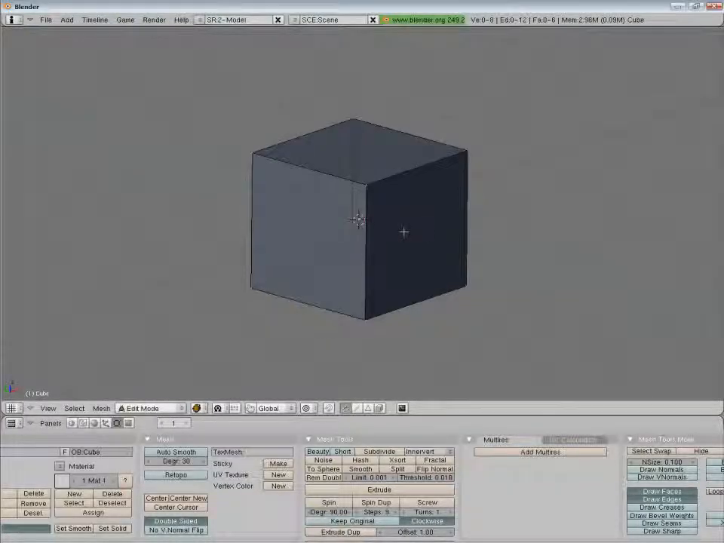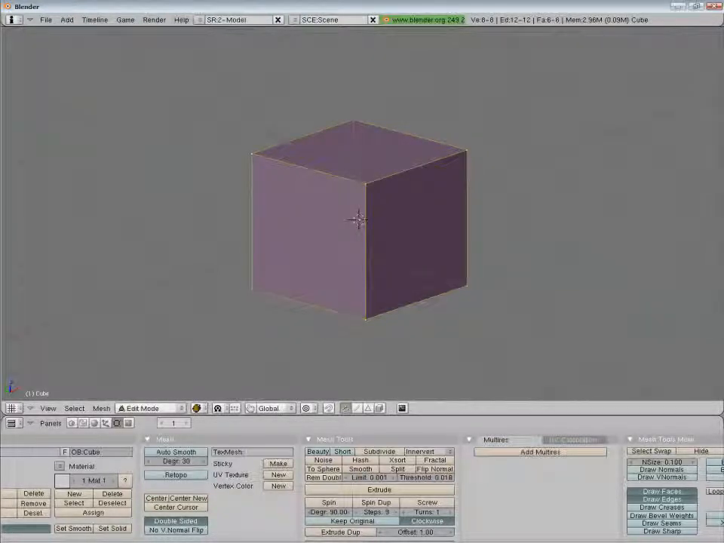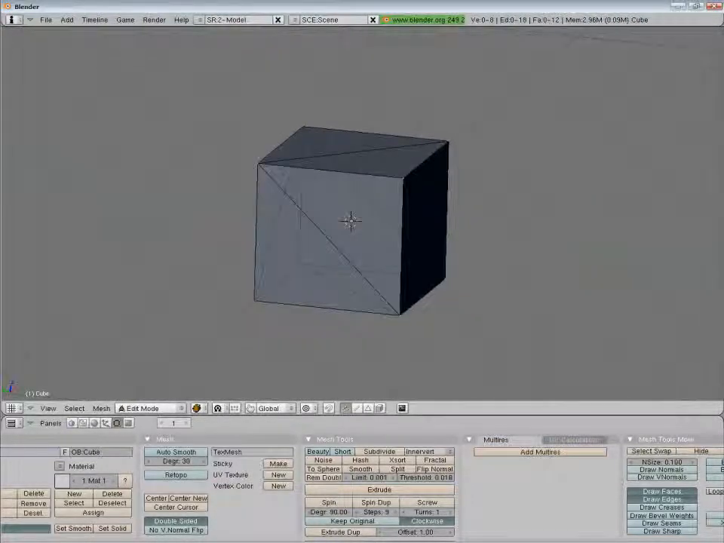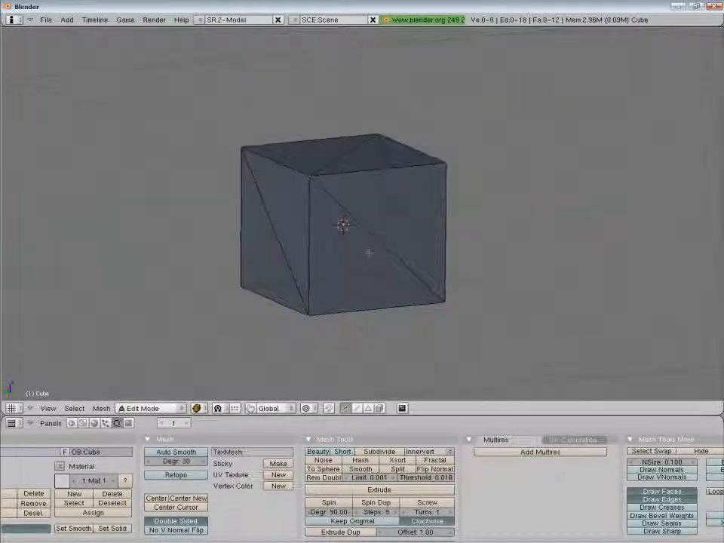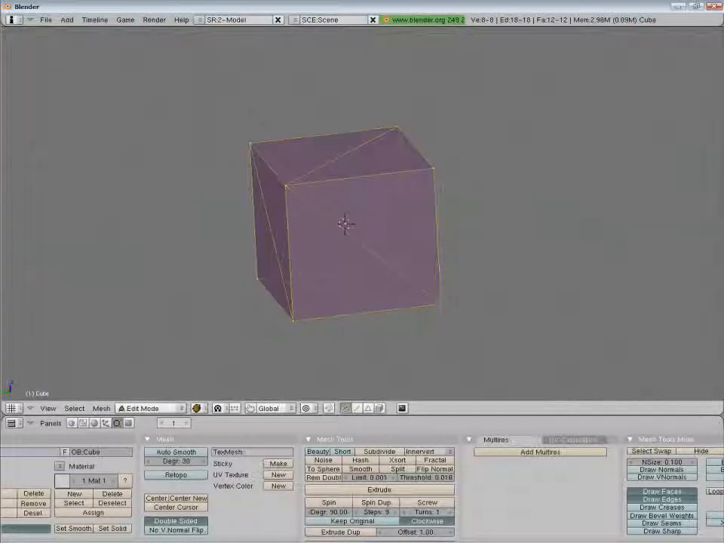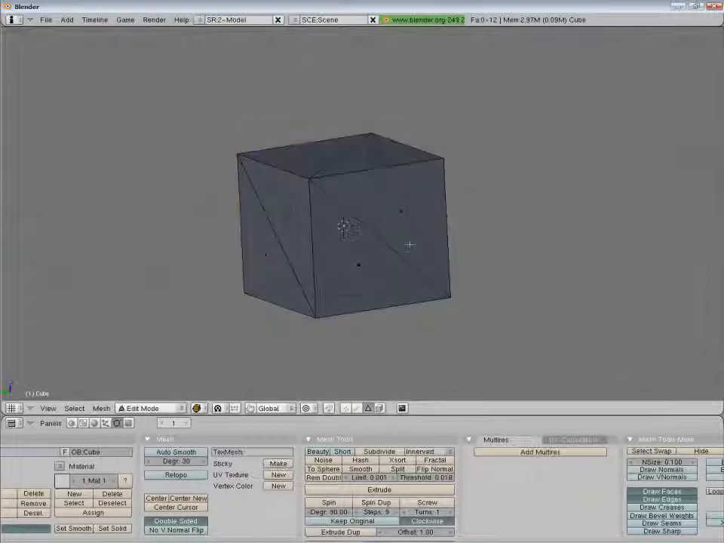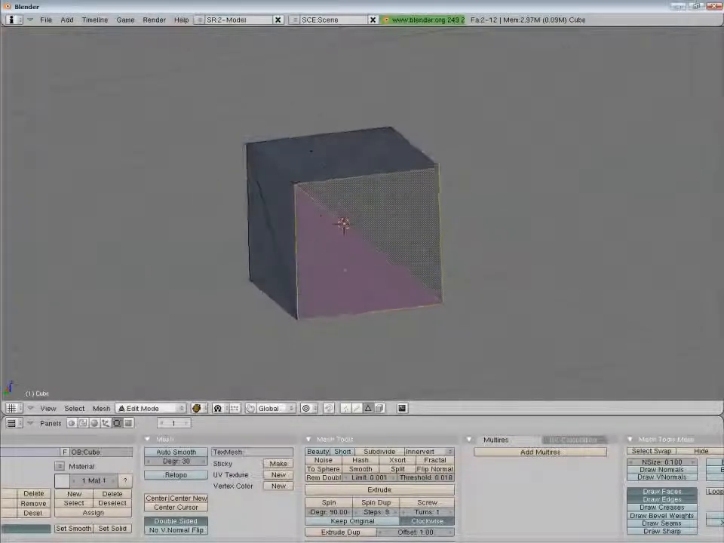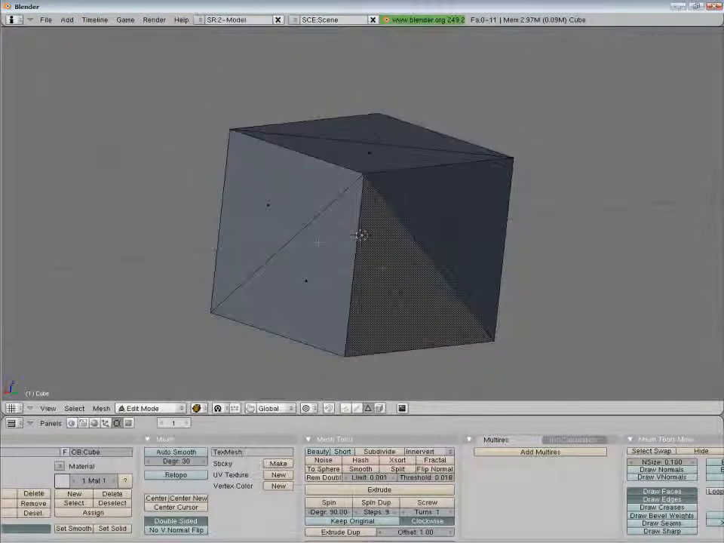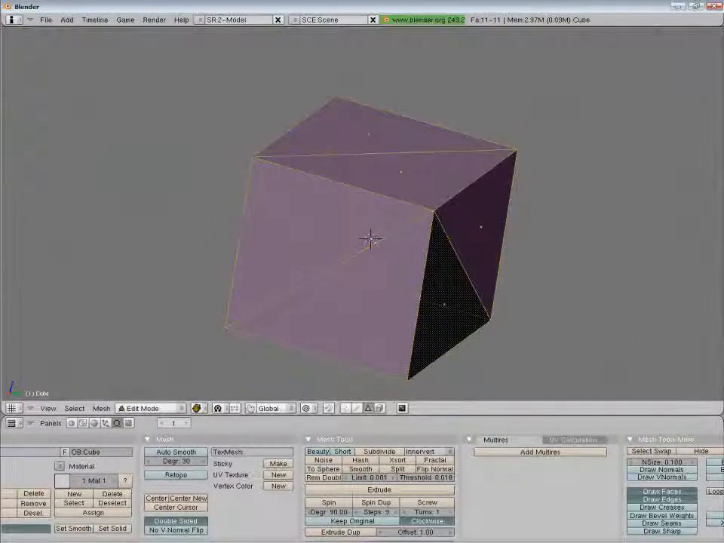Next command is to triangulate the mesh. Select all vertices and press Ctrl T to triangulate. Now we have all faces converted into the minimum possible polygon, that is a triangle. This is helpful to count how many polygons or triangles your model has. All the figures are displayed here: number of vertices, edges and faces. To make a quad out of 2 triangles, select 2 adjoining triangles and press F or Alt J. To make quad faces out of many triangle faces, select all and press Alt J.